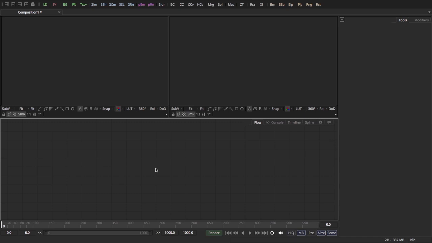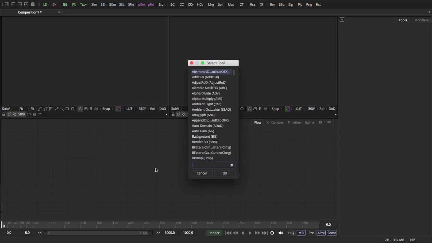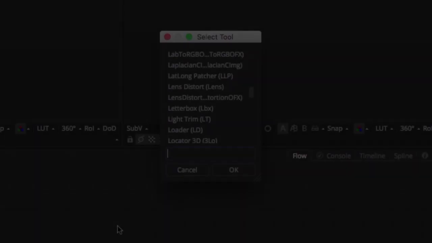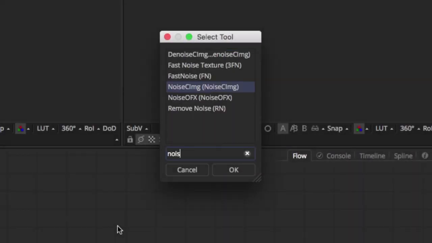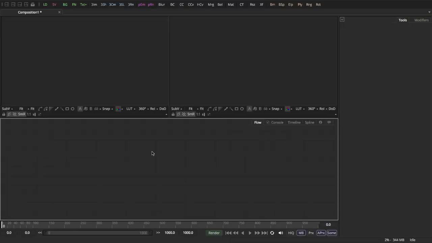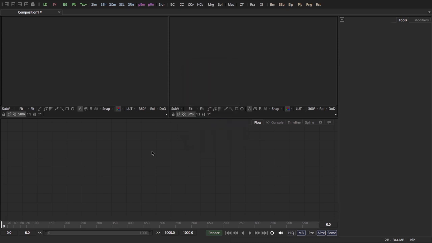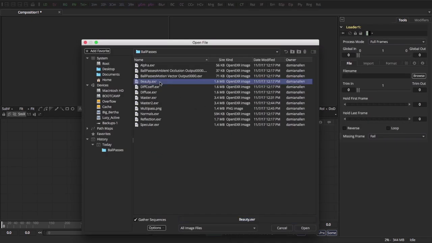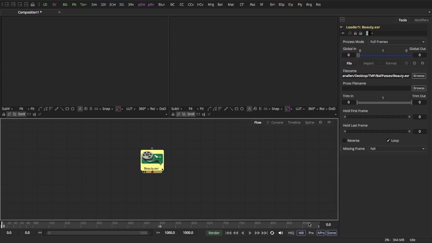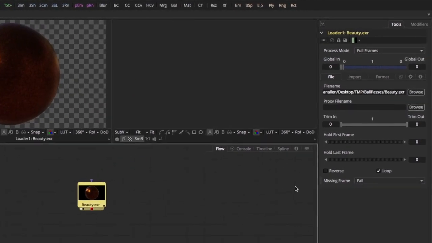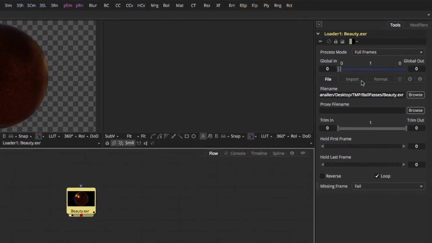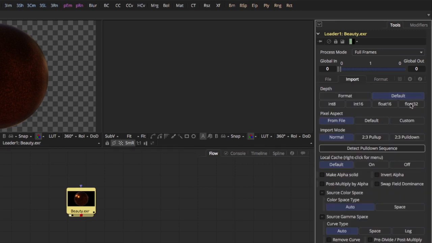Instead of the Tab key you're used to in Nuke, press Shift-Space to bring up the node picker. A nice enhancement from Nuke here is that you can type any part of the node name, not just the first few letters. We'll type Loader and select a loader node. As mentioned before, this is Fusion's read node. The most important tabs worth mentioning here are the Import and Format tabs. Let's start with Import. Here you can override the color depth settings we created in the preferences if needed, but what we really care about right now are the color space settings.